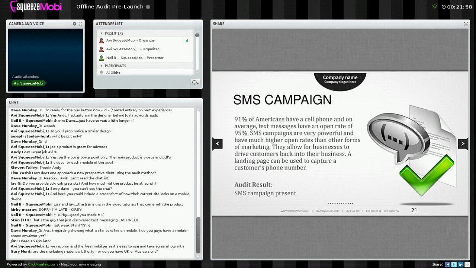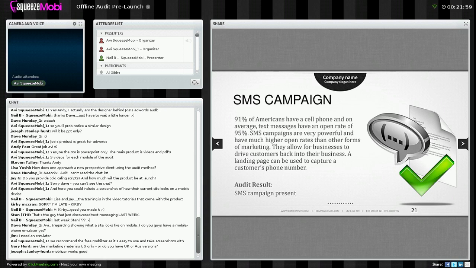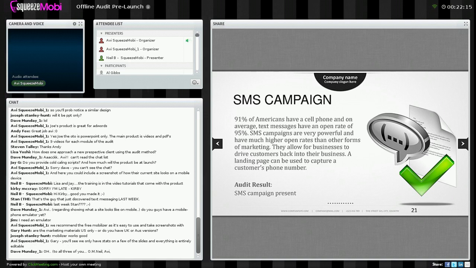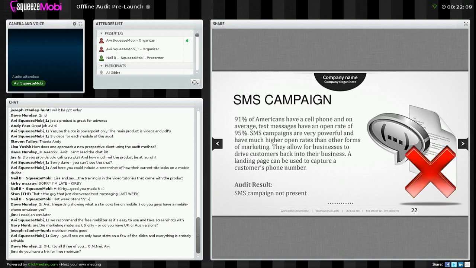91% of Americans have a cell phone, but the real key thing is the open rate of 95%. That's the key thing, because on email, the open rate is not as big. So having this open rate is really, really awesome. And that kind of drives that value home.